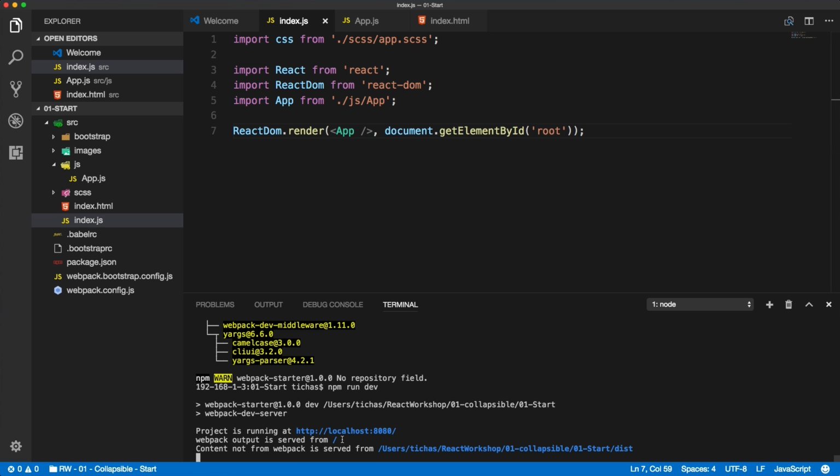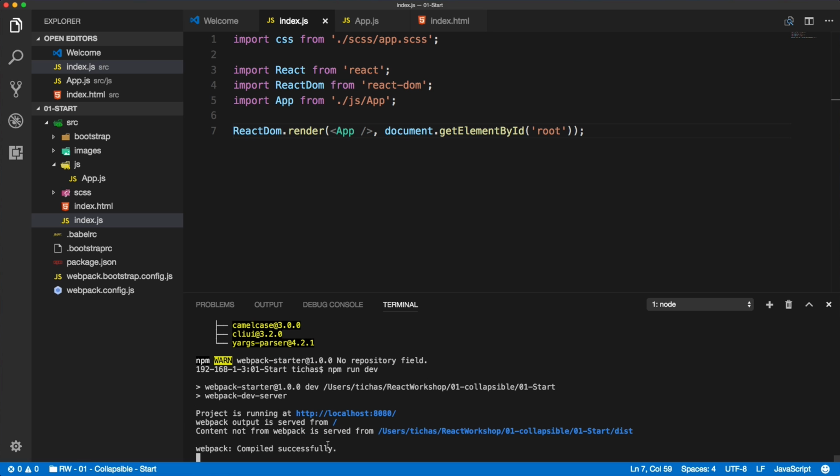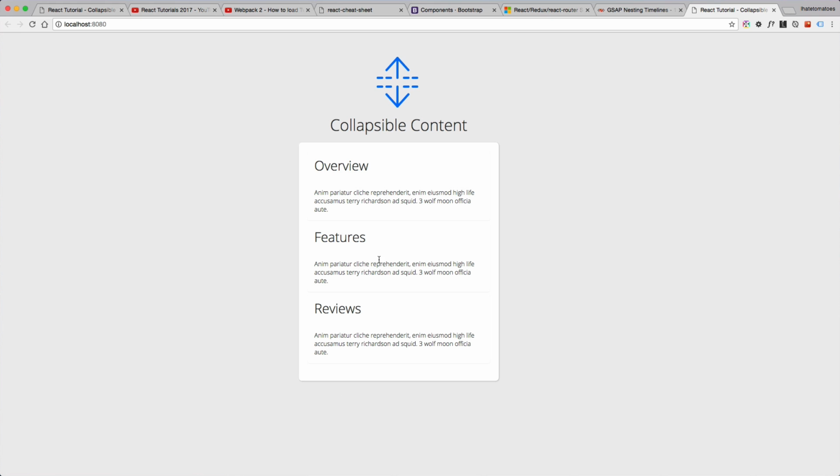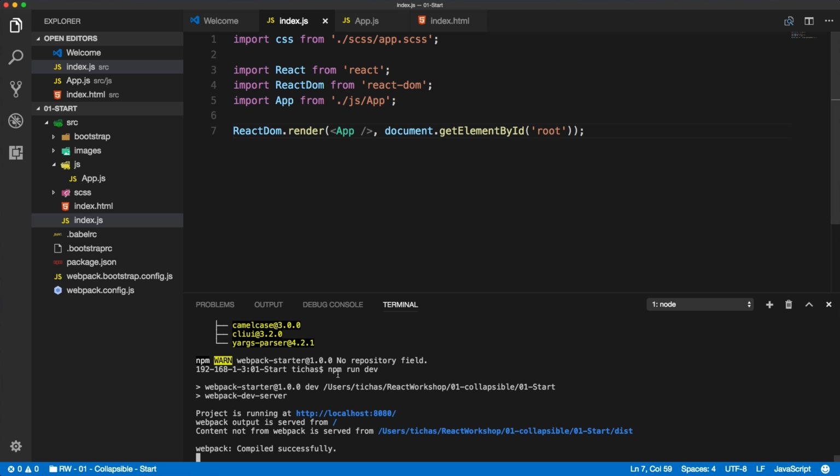That should spin up our Webpack dev server, and we should be able to see the page at localhost 8080. Once it's compiled successfully, we should be able to just hit the command and click on the link that opens the page in a new window, and this is the basic HTML markup that we have to start with. So this is how we run it. Firstly npm install and then npm run dev to spin up the Webpack dev server.